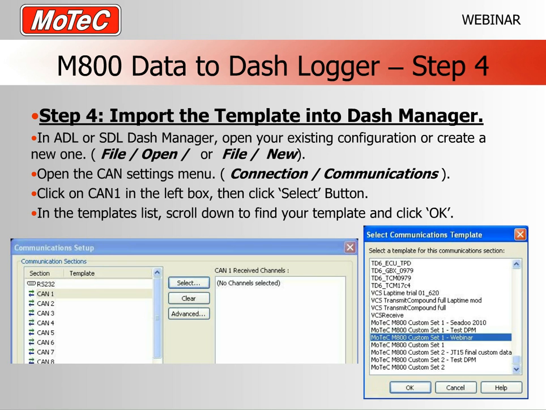Okay, so now we open our CAN settings menu. To do this, you click on the menu item connection and follow that with the communications selection. And what you'll see is the screen on the left, which is this box here, which is the communications setup. Okay, so now what we're looking at here is basically a blank one. We've started from a new file, and therefore there are no CAN templates loaded at present.